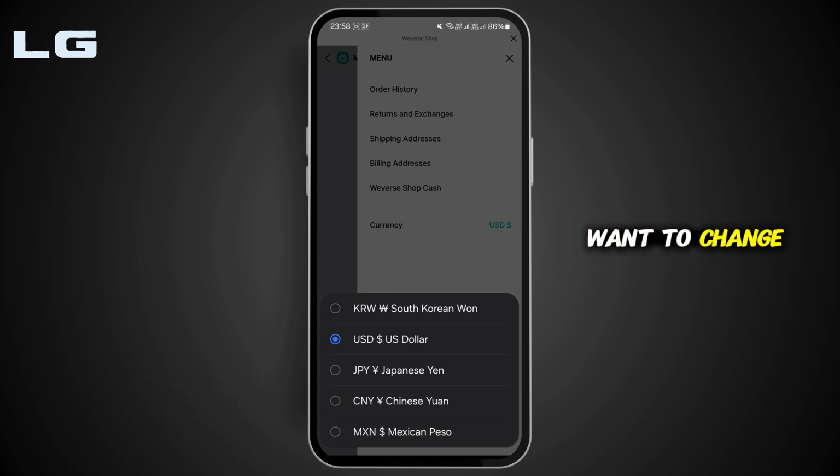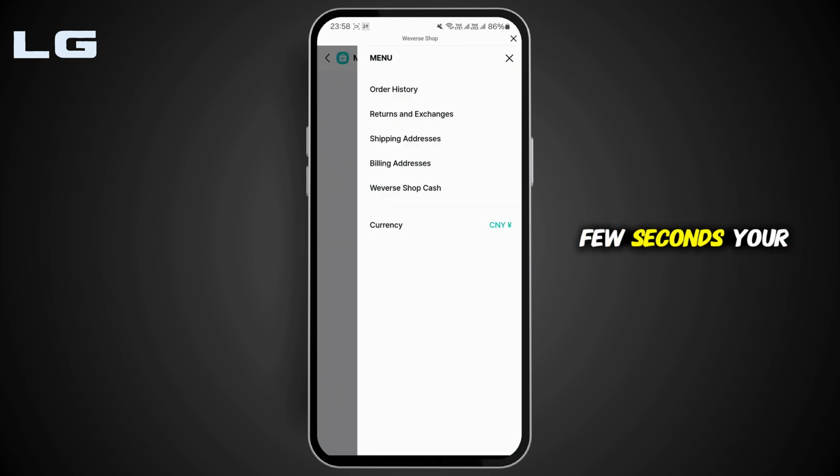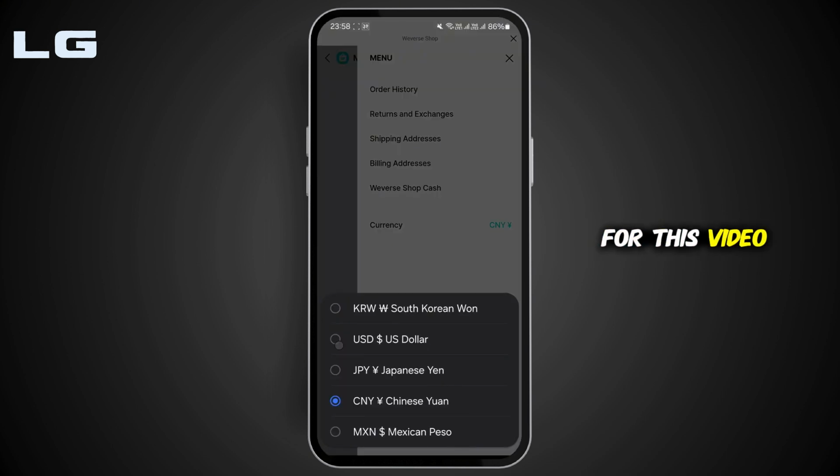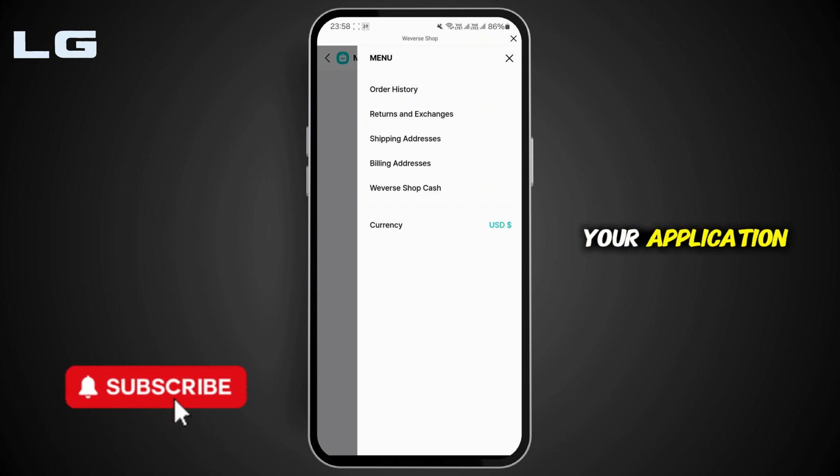Now, if you want to change from USD to Chinese yuan, go ahead and select it. And after a few seconds, your currency will be changed accordingly. So that's it for this video. This is how you can go ahead and change the Weverse currency on your application.